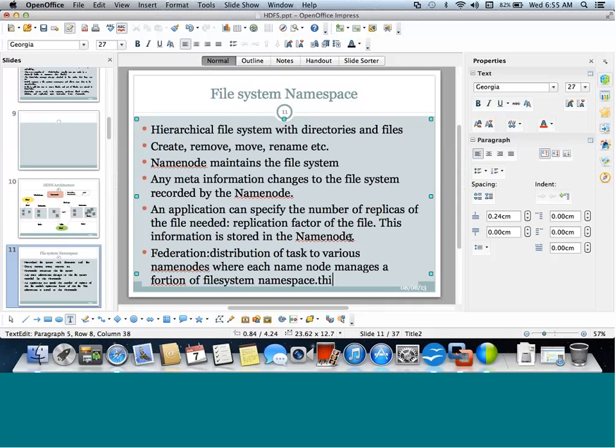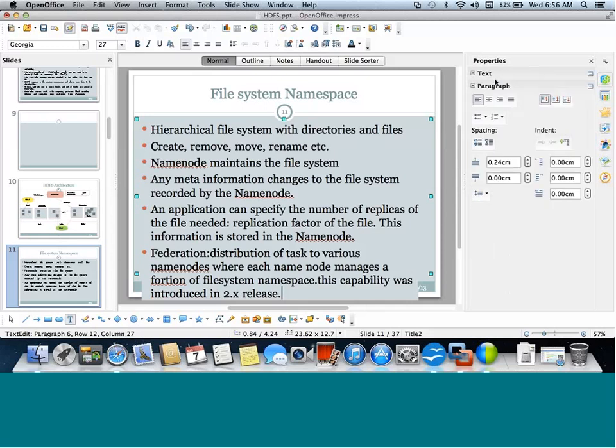And please understand that this capability was introduced in the 2.x release. Okay. Is this clear?